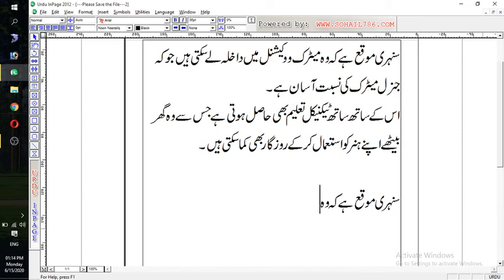Space, then W O, then M I T along with shift, R K, metric, vocational, W twice.